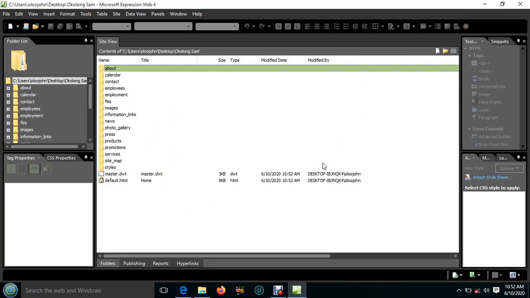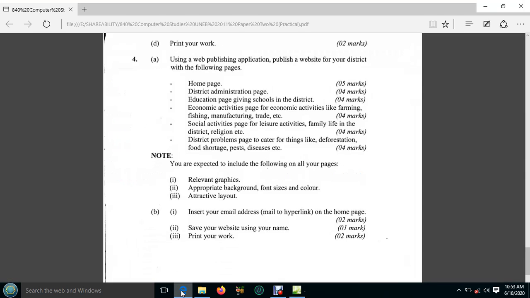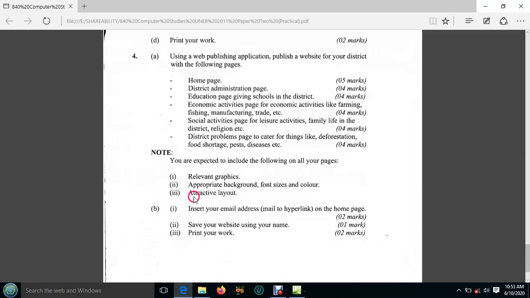So after the template has been loaded, we don't need to use all what we are seeing here. The only things that we need here is the master, style, and the images. The rest we shall delete them all. So the master defines the layout, how our site is going to look like. Then style, remember, when you come to your question here, the appropriate background, font size and color. So the style caters for all that.